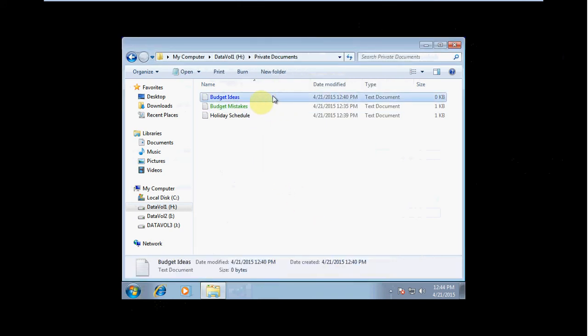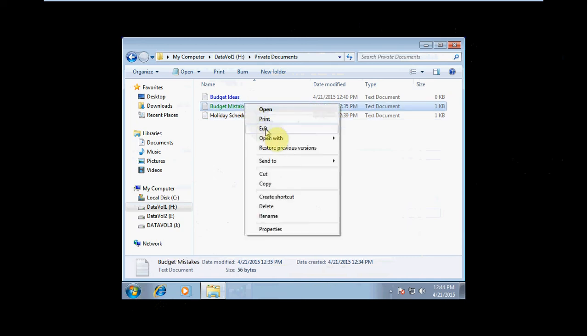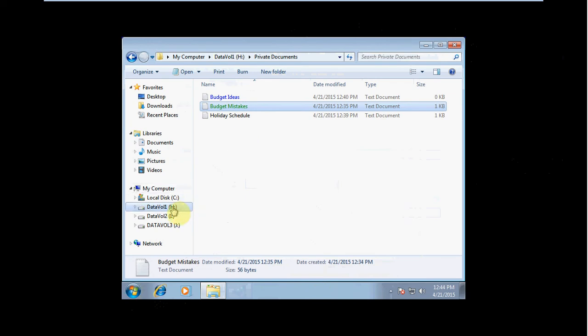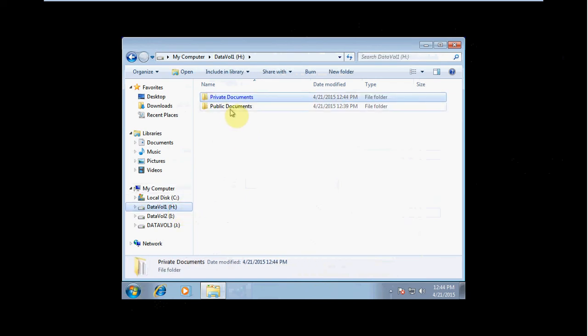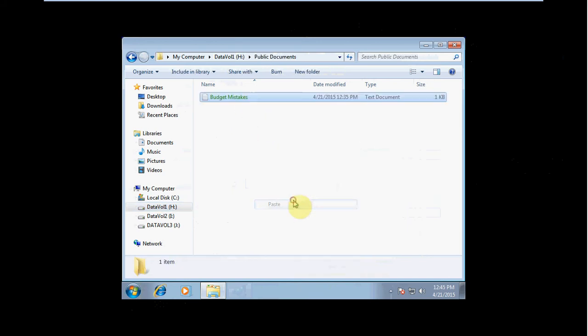And so we have a compressed file in blue, an encrypted file in green, and a standard file in black. So next we want to copy the budget mistakes, and we're going to come back to the root of our H drive, and we're going to go into public documents, where we will paste that file, and we'll see that it stays encrypted because we stayed on the same drive, the NTFS file system type, so it will stay encrypted here.